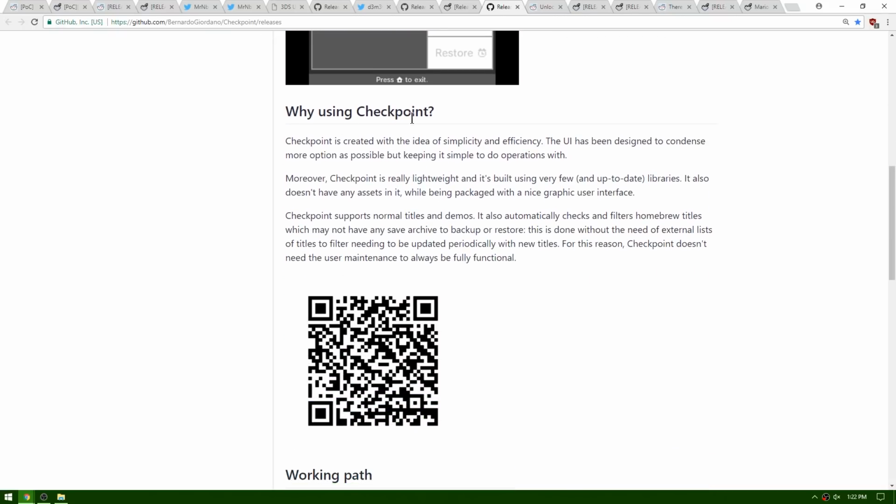Now it says, why use Checkpoint? It's because Checkpoint is a simplistic and efficient save manager that has a condensed UI that allows you to have a lot of options on one page, but keeping the operation simple. Checkpoint supports normal titles and demos.